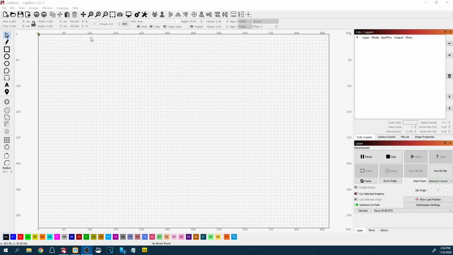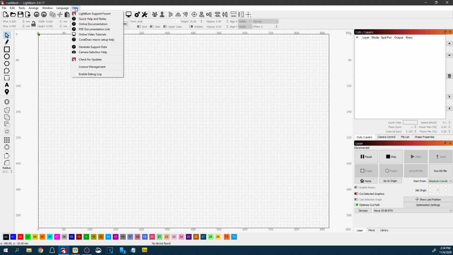I was just going to go over something in LightBurn. I've shown quite a bit that there's a help section where you can get to the support forum and the quick helps and all the documentation and all of that stuff. And this is great stuff to have, but there's something that I don't utilize enough, and it's actually pretty neat. You can hover over something and you'll get a tooltip.